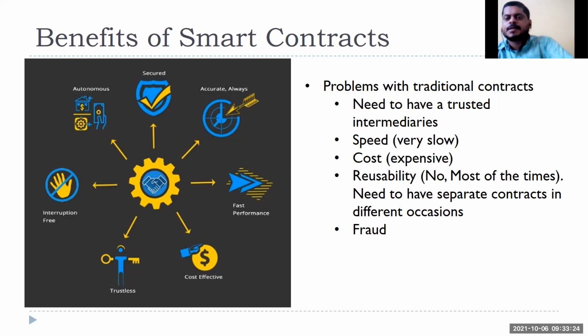Interruption free, right? Holidays happen, strikes happen, weekends happen. There are no interruptions. It is a regular process. This happens, and the logic will work in that way. Autonomous: there is no manual intervention. That's why it is autonomous, right? Any questions up to whatever we have discussed so far on this smart contract?